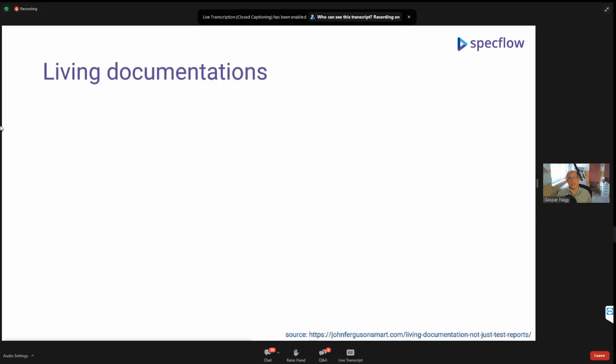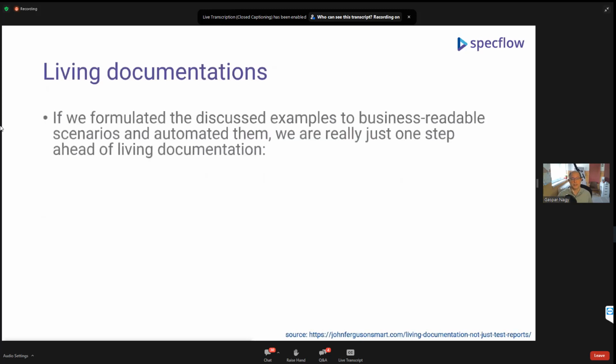And I promised that I would like to start with trying to make a definition for the living documentation. So basically what I want to say with this is that we anyway worked a lot. So we formulated these examples, we made them business readable scenarios, we automated them. Then actually we are almost there to really making it a living documentation.